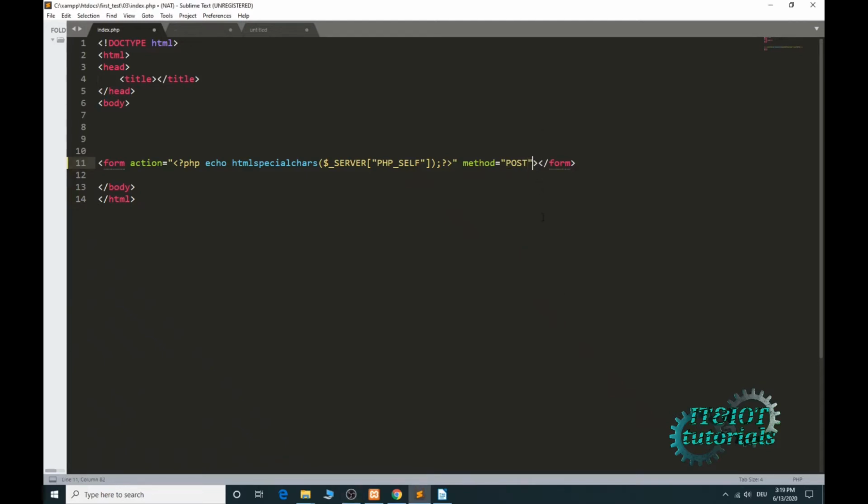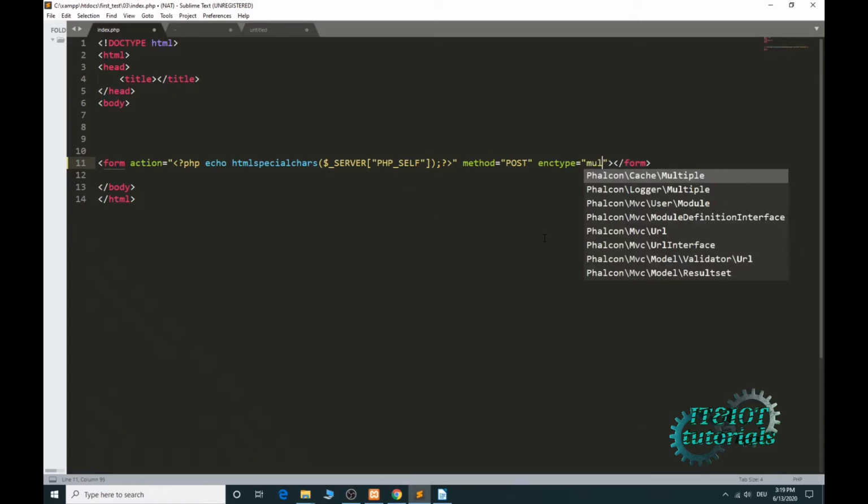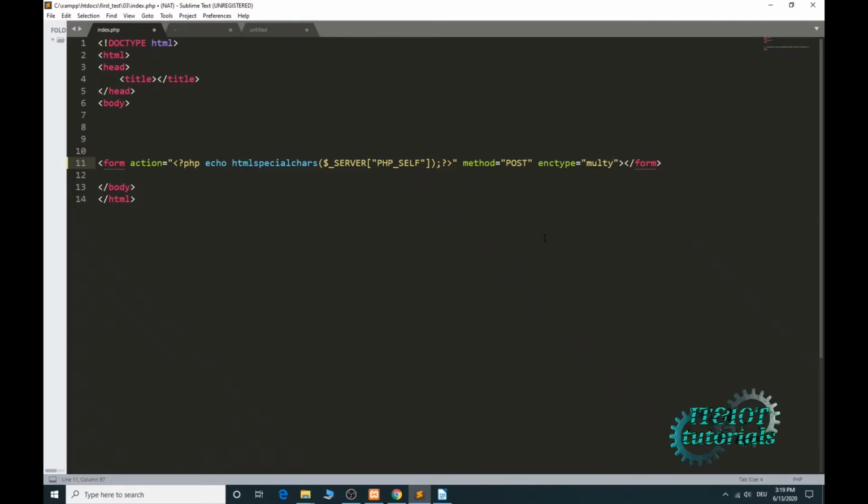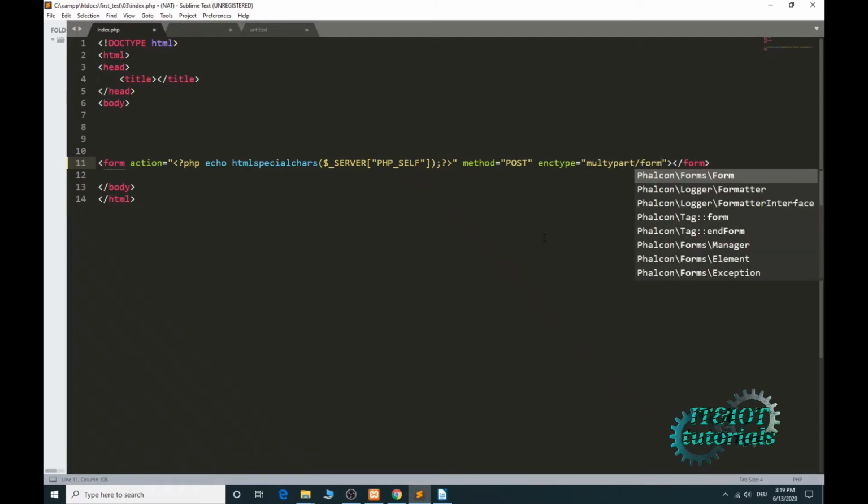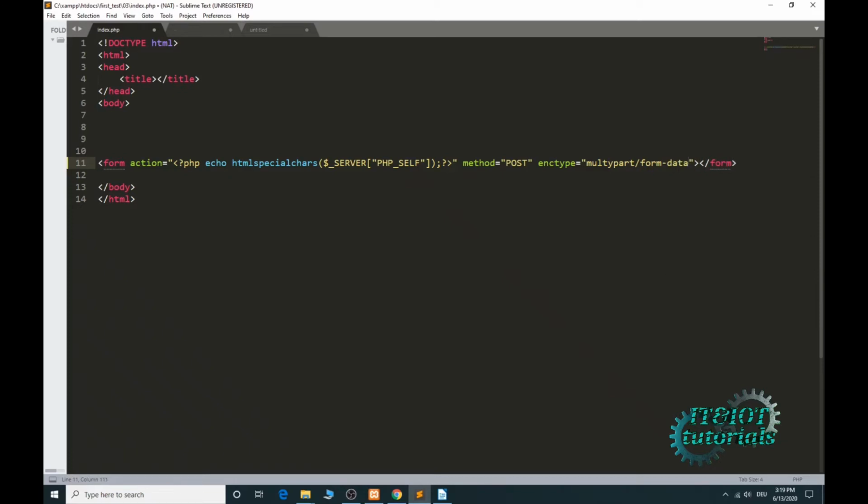Now enctype, encryption type, multipart/form-data, and enctype multipart/form-data specifies which content type to use when submitting the form. Without these requirements here, the file upload will not work.